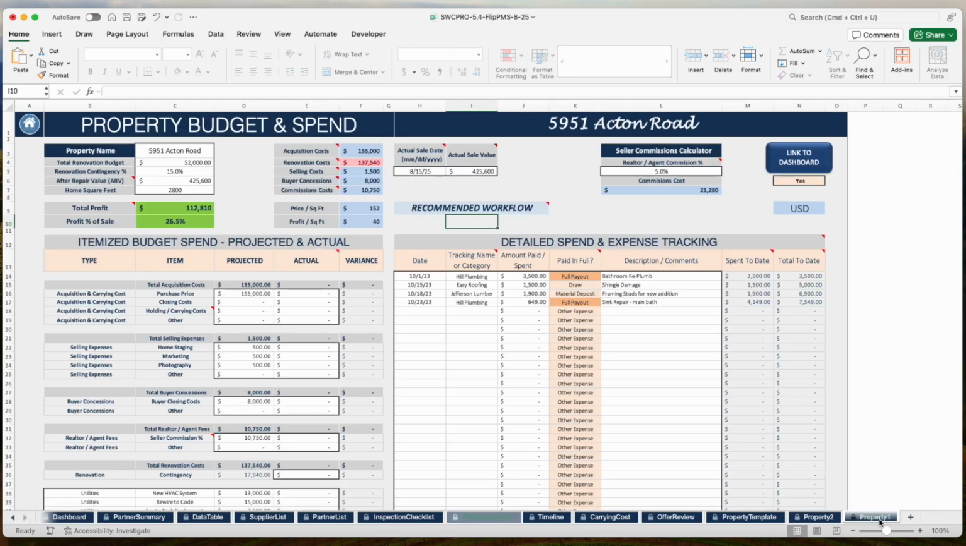Now let's go into one of the property tabs. It's a little busy, but it's not that bad. So top left working down, you've got your property name and your total renovation budget. This isn't your flip budget, it's your renovation budget. And you're just setting a target, so when your renovation costs sum up over here, it either is red or green.